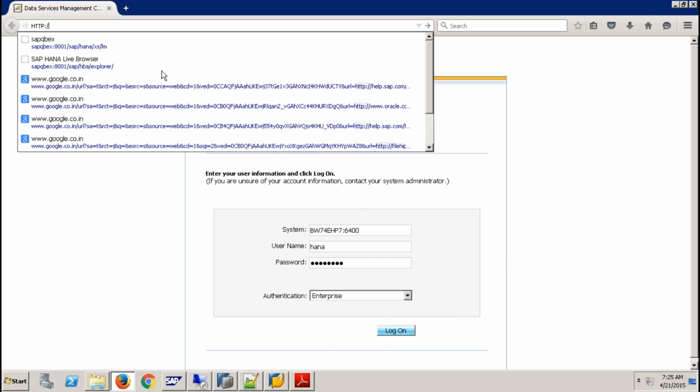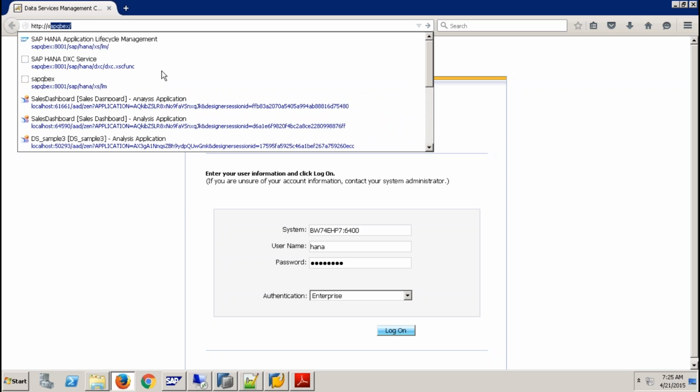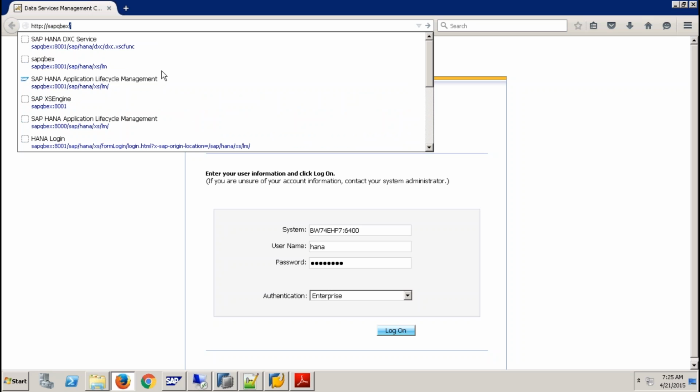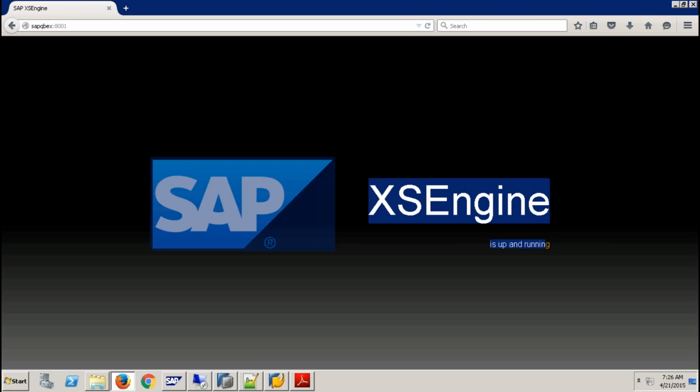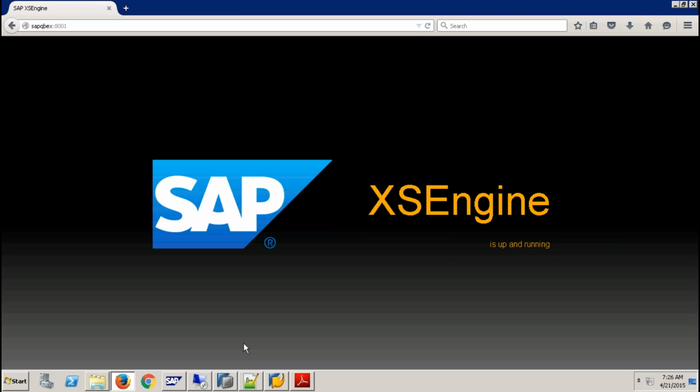HTTP, your HANA server, SAP Cubex. And what do you think is the port for Access Engine? 80, and the instance is 01. So I get a message saying Access Engine is up and running. So my web dispatcher and Access Engine are up. Okay, it's fine.